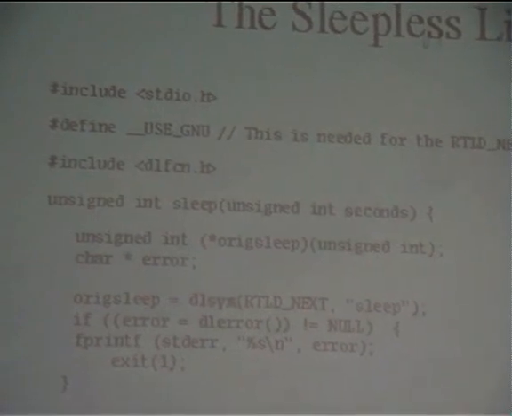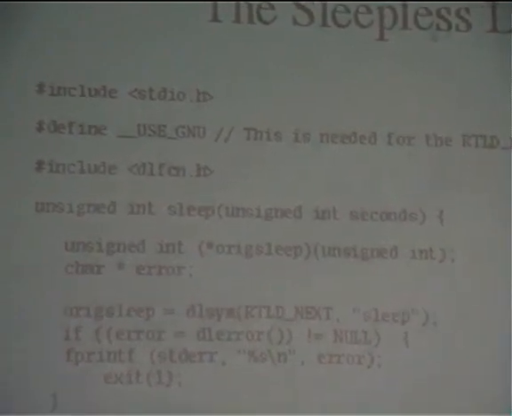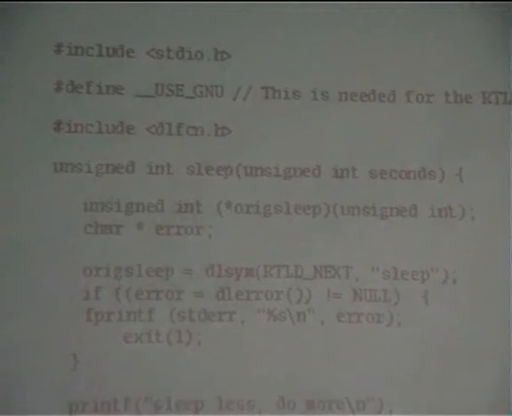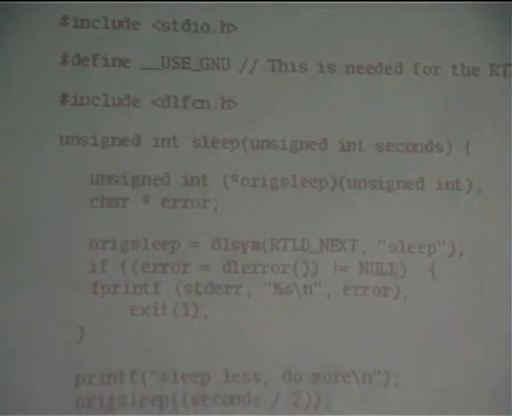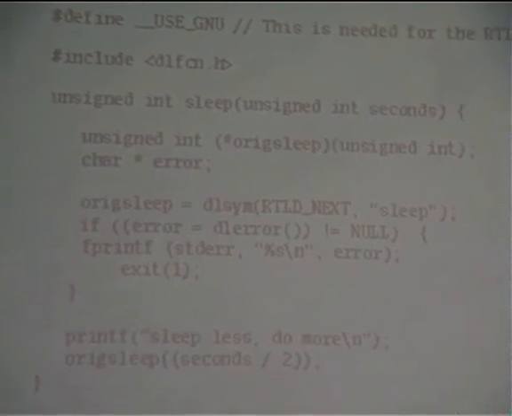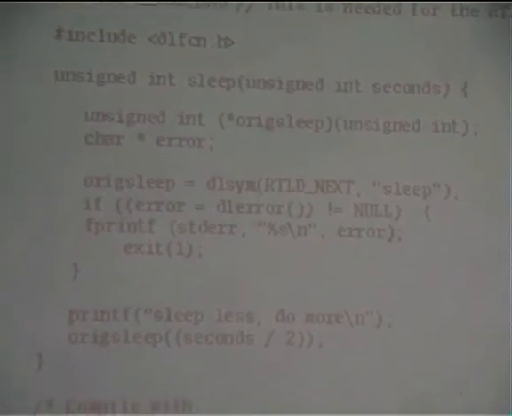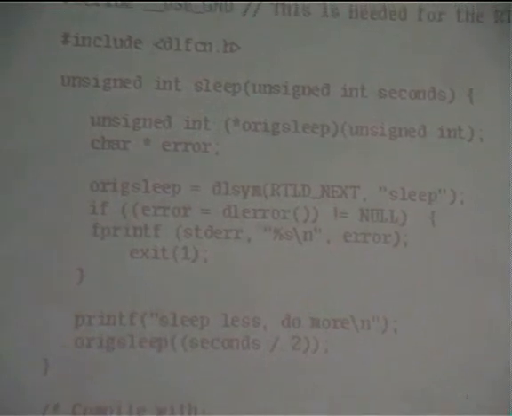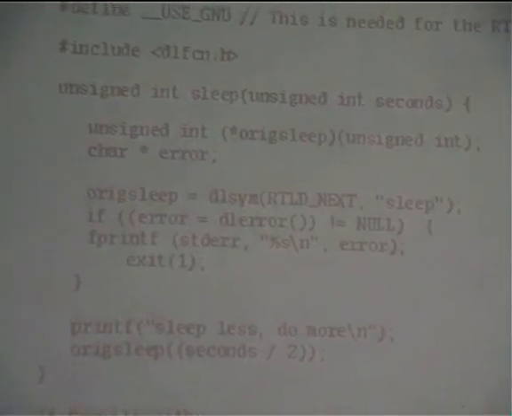We'll just compile it into a standard library. We'll modify the LD_PRELOAD environment variable to contain the path, the name of this library. It will get loaded, and we'll explain how and why this will be called when the program will actually try to do sleep.